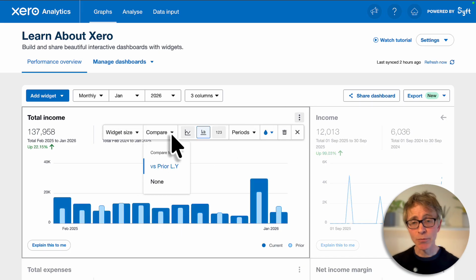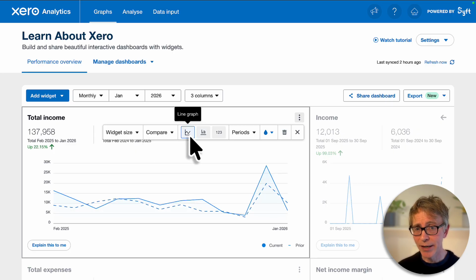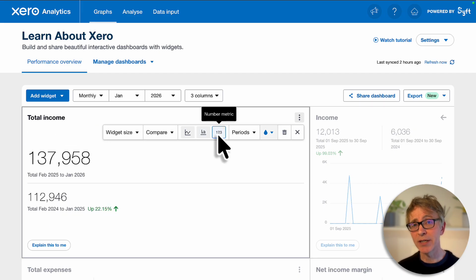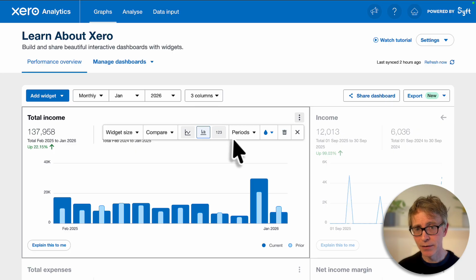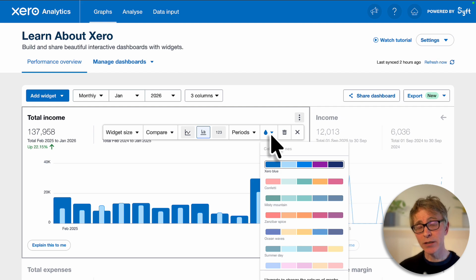You can compare against prior year figures or none. You can change the style of the graph. So you could show a line graph, a bar graph, or you could just show numbers if that's what you prefer. We'll go with bar graph here. You can choose how many periods you want to display. And you can change the color theme as well. This is a premium feature. You'll see a few premium features sprinkled throughout.